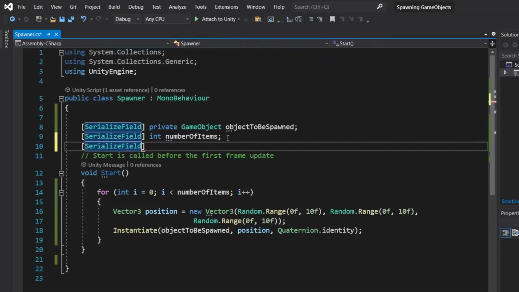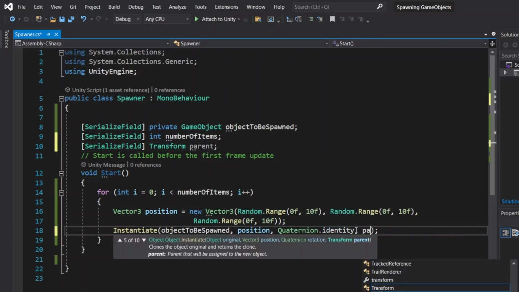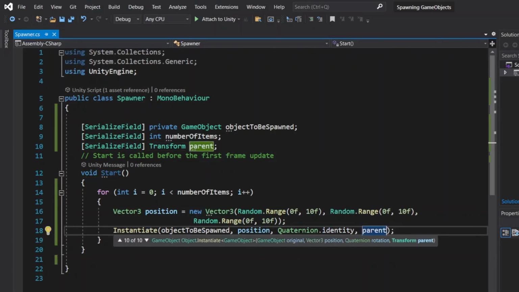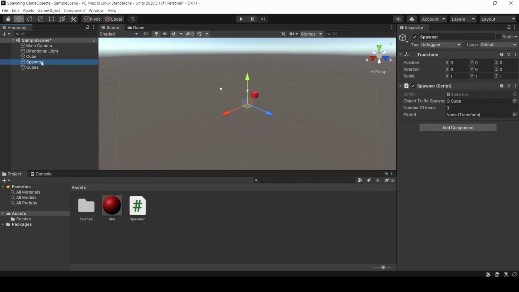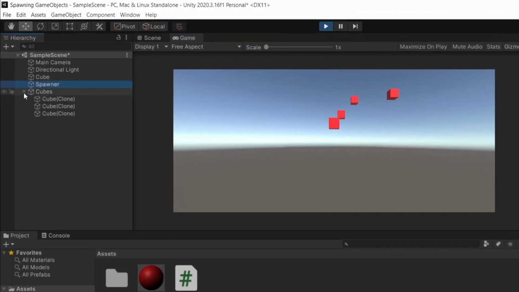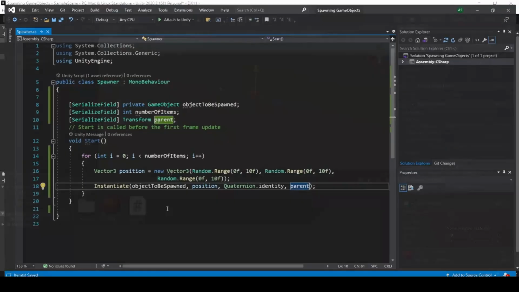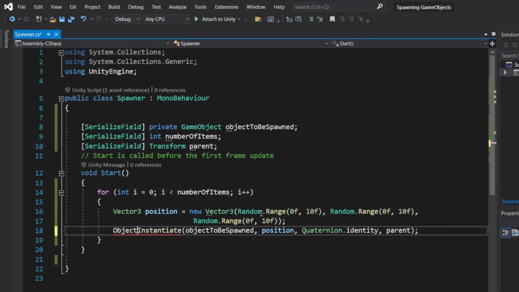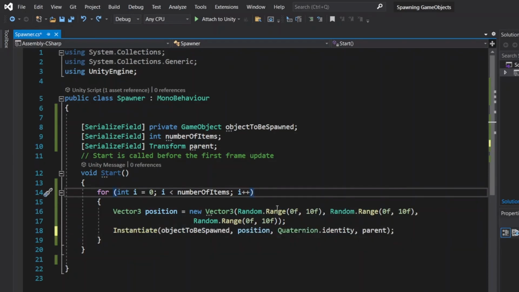We'll also create a serialized transform called parent and assign it as the 4th argument to set it as a parent. So if you go back to spawner, we can now specify the parent game object as the parent. Now if you hit play, you can see that the 3 cubes will spawn and all of them will have a common parent. If this doesn't work for some reason, you can try using Object.Instantiate or GameObject.Instantiate instead. And that's how you do it.